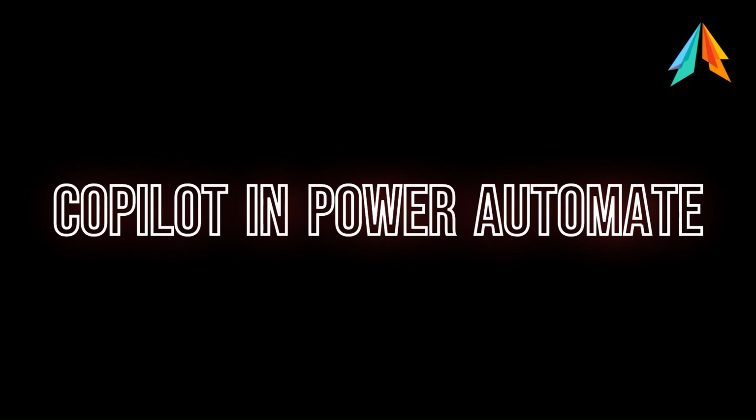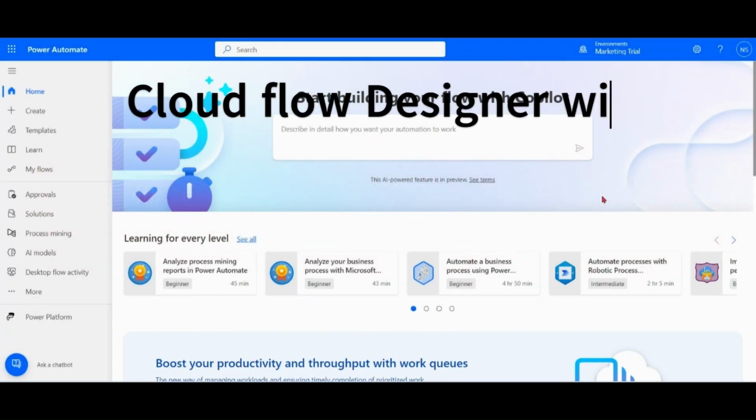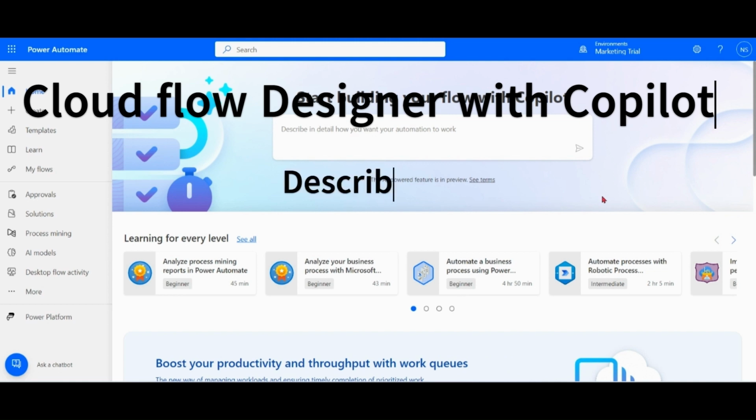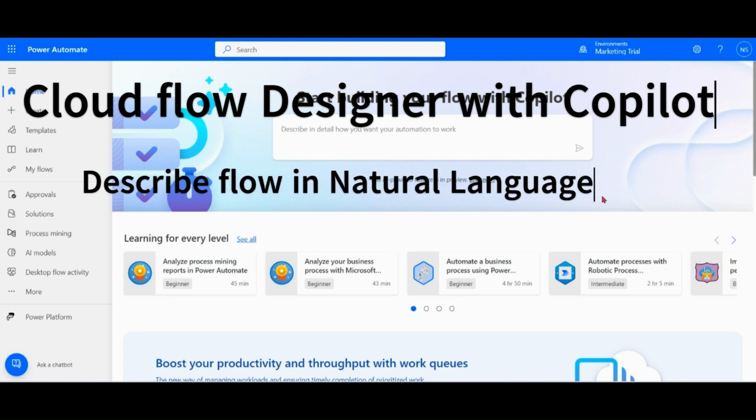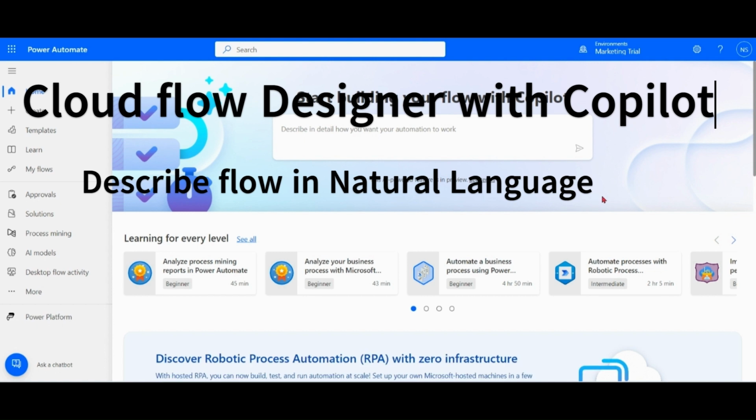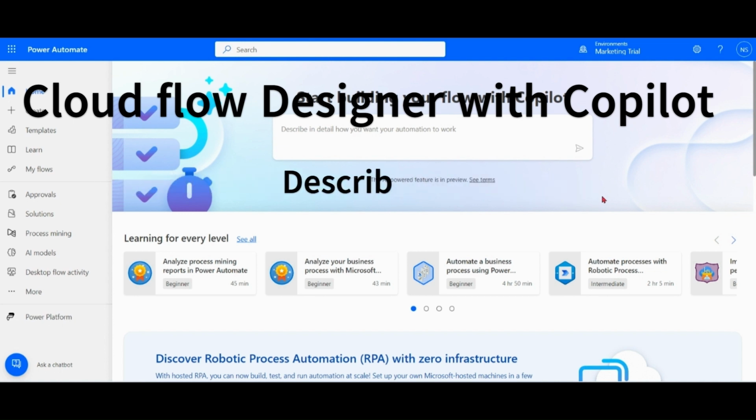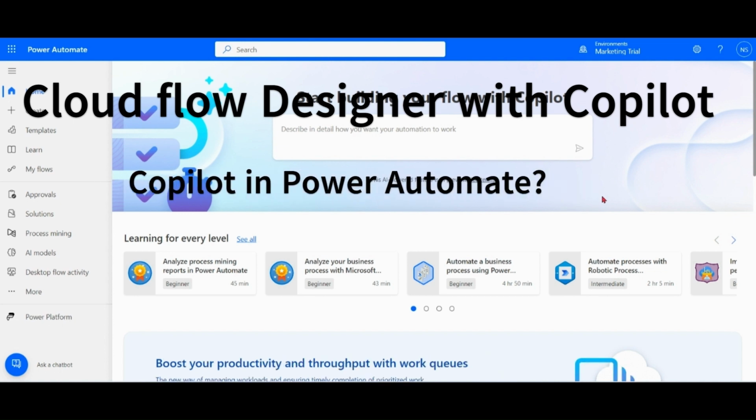Copilot in Power Automate. Cloud Flows Designer with Copilot allows you to describe your flow in natural language, and it saves a lot of time and effort that we spend in Cloud Designer. So what can Copilot in Power Automate do for you?